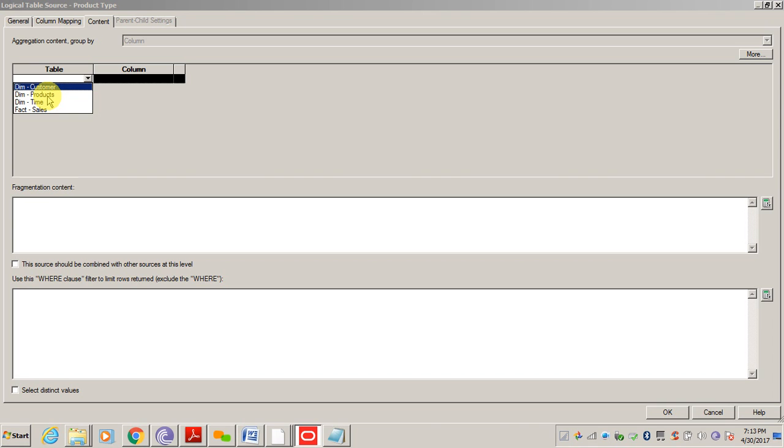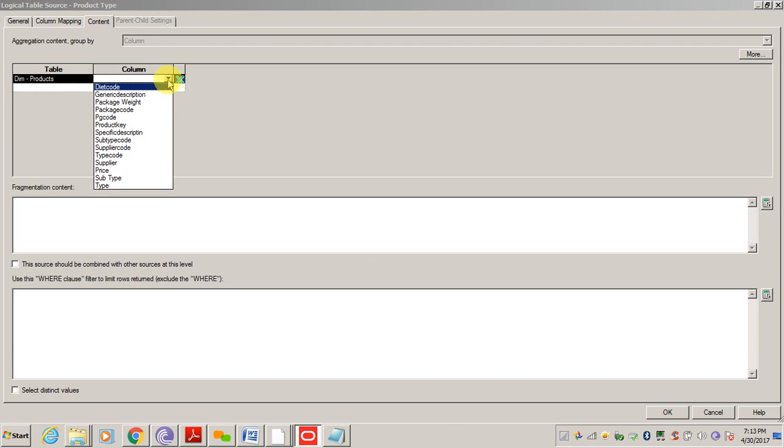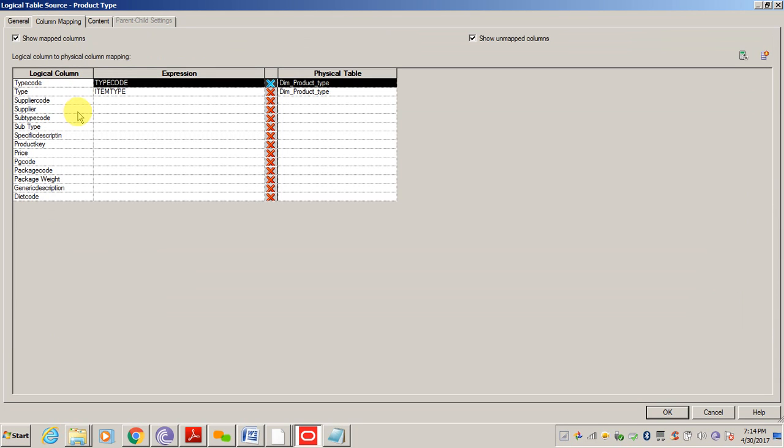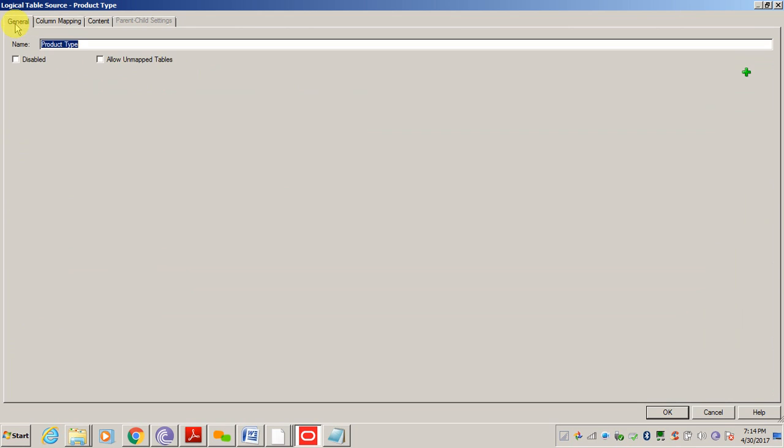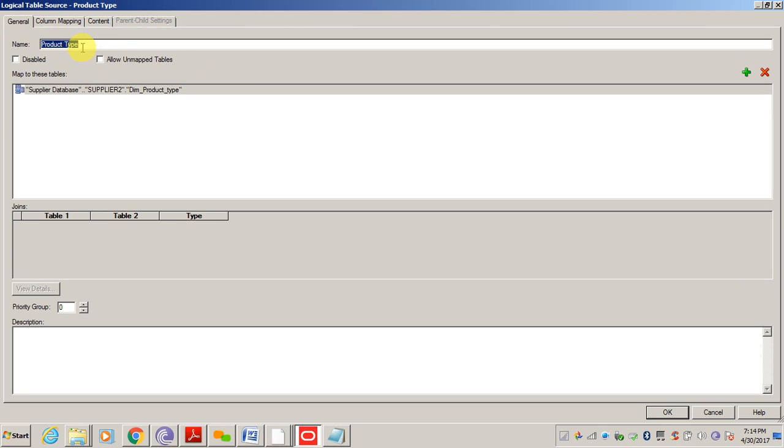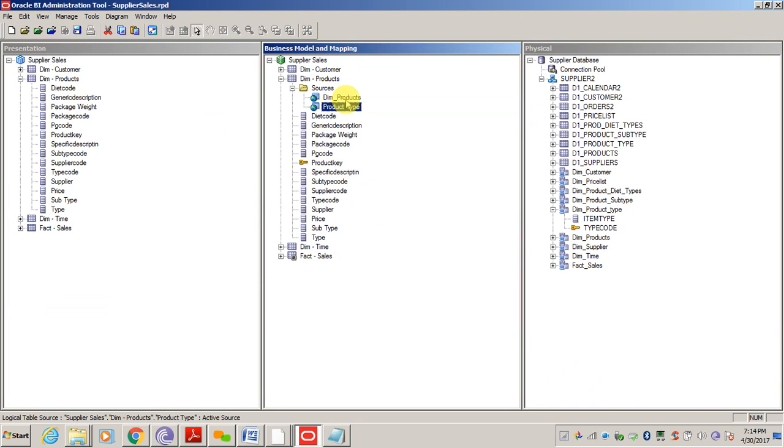So here I need to set the content specification, saying that if I refer products table and type column, if it matches with this column, then first look for the columns which are present in this logical table source. So if it didn't find it in this one, then you can go to products LTS, which is a combination of multiple tables.